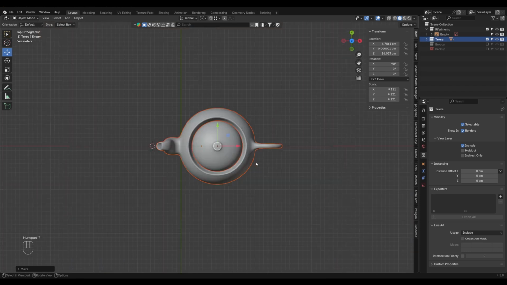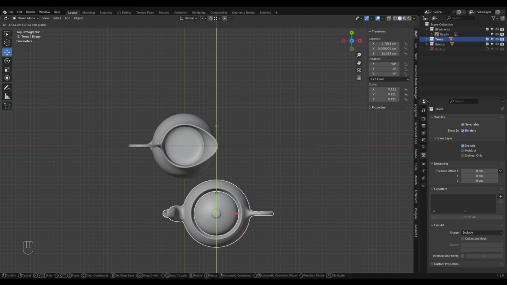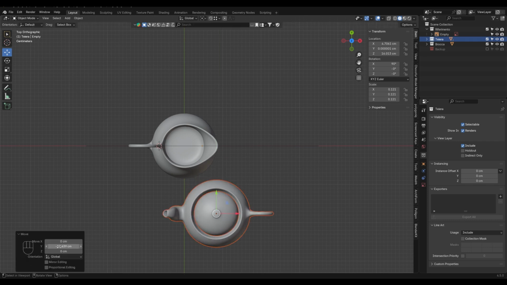Now let's switch to the top view and turn the jug collection back on. Move the teapot along the Y-axis downward so that it separates from the jug. A measurement of -17 centimeters should be sufficient.